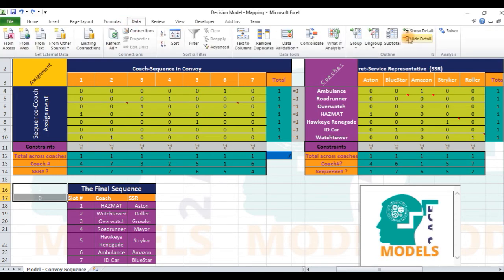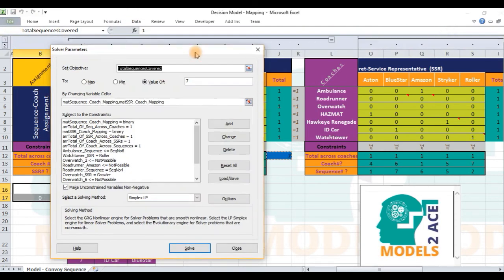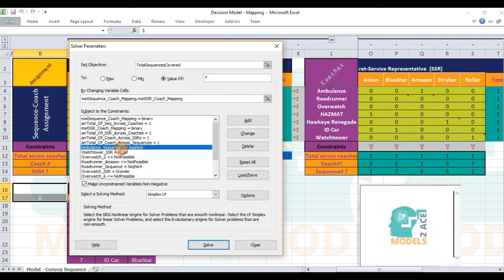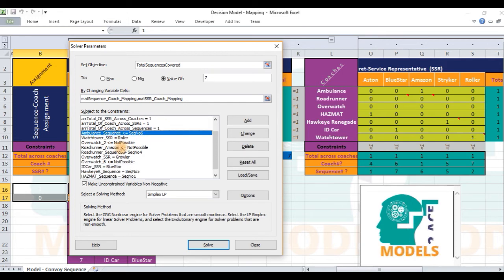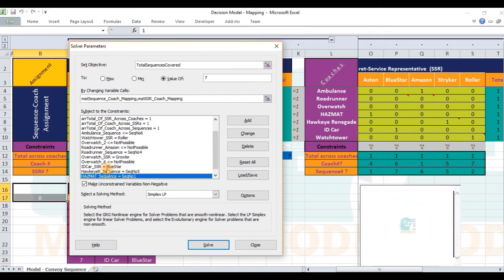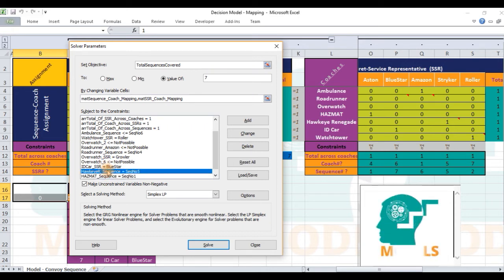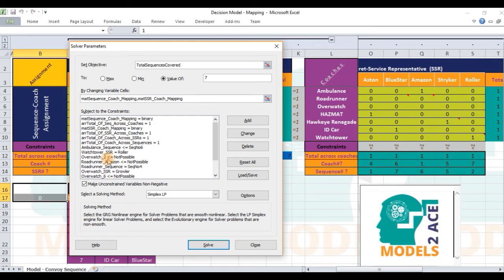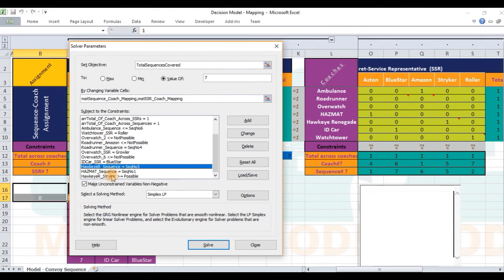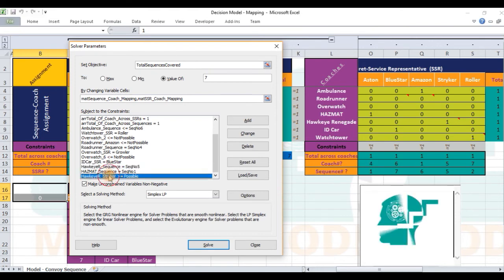Launching Solver, let us examine the constraints. The ambulance cannot be assigned to the last slot in the convoy. This is captured in this constraint. The Hazmat must be the leading vehicle in the convoy. This is captured in this constraint. The coach Hawkeye cannot be placed beyond the 6th slot in the convoy, and the SSR striker must be deployed to it. This is captured in these two constraints. Note how the naming of the binary values of 0 and 1 as not possible and possible makes understanding these constraints easy and intuitive.